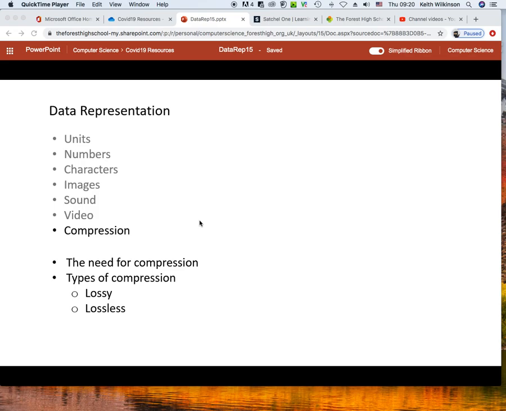So we need to find out why we need to compress things, and we also need to look at the kinds of compression that are available, and there are two. One is called lossy and one is called lossless, and hopefully during this video I'm going to explain what those two things are.